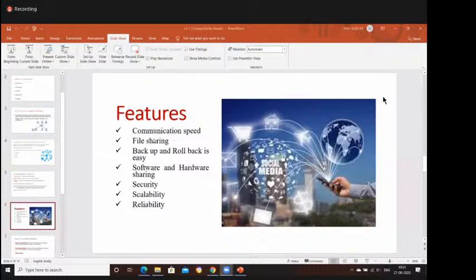And next is scalability. Already we discussed scalability. Scalability means adding more components to the network. If we are using a network with only 50 computers, we can add more computers in between, but then the performance of the network will be degraded.